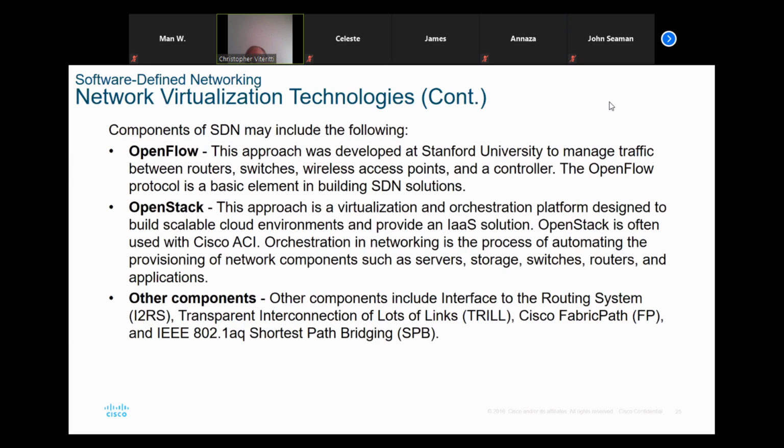The OpenFlow protocol is a basic element in building software-defined networking solutions. You have OpenStack. This approach is a virtualization and orchestration platform designed to build scalable cloud environments and provide an infrastructure as a service solution. OpenStack is often used with Cisco ACI. Orchestration in networking is the process of automating the provisioning of network components such as servers, storage, switches, routers, and applications. You have some other components.